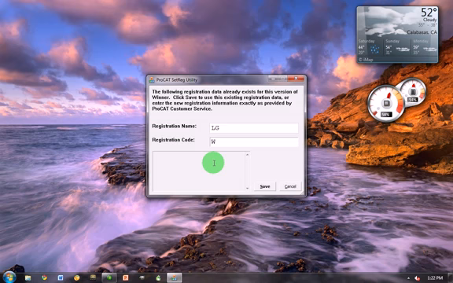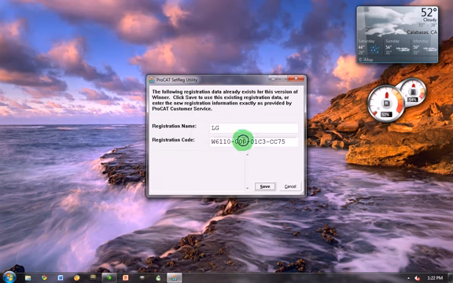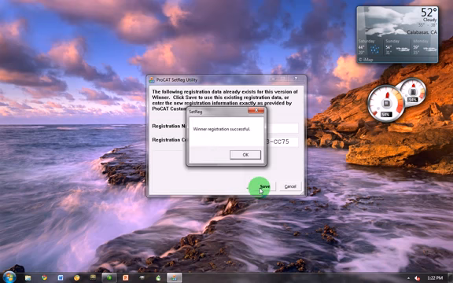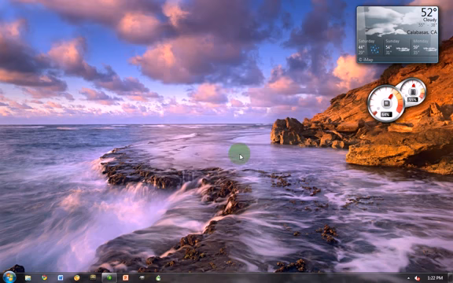And here goes my number. When you do that and you click on Save, it's going to tell you if you don't do it exactly the way it's supposed to be. There we go. Winner registration successful. You click on OK. It's going to take us back to the Winner login screen.